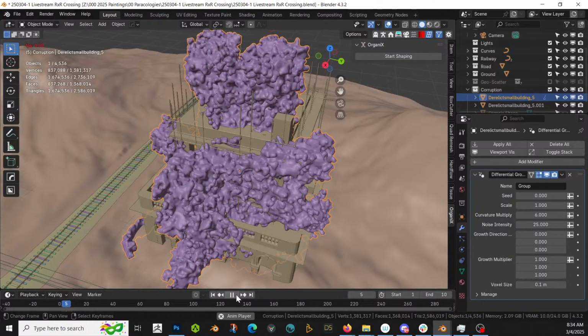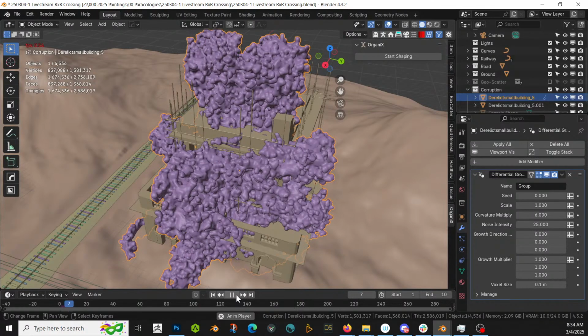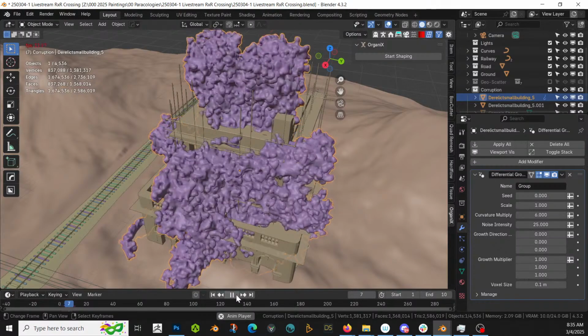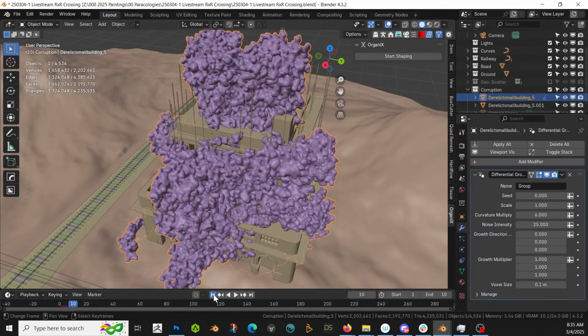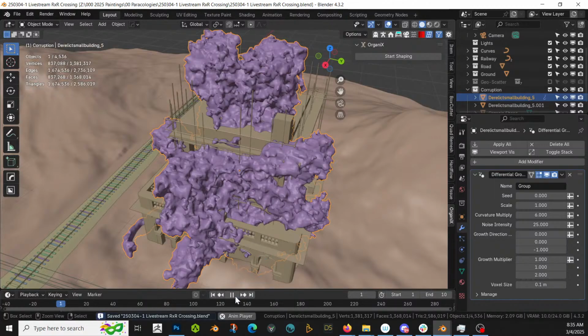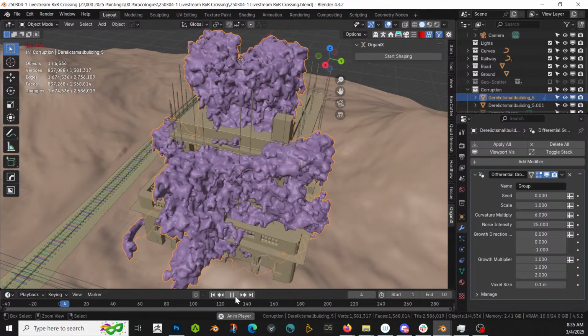Let's take the voxel size down to 0.1. Yes. It's already sticking out a lot. So why don't we try growth direction of -1, growth multiplier of 2. Let's see what that gives us. Save. Drip down, my friend.